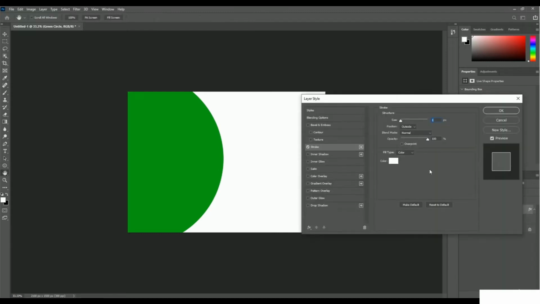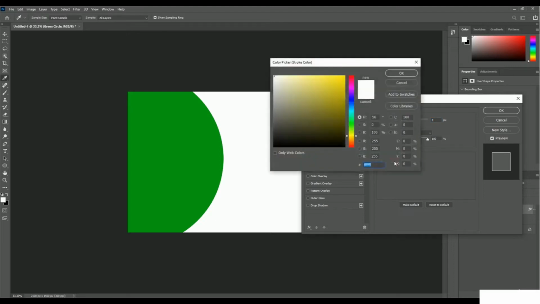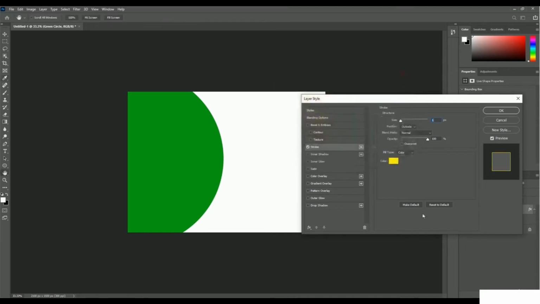So this is the pop-up for the layer style, and we want to apply the stroke with yellow color. At first we have to change the color. We have the white color, and we don't want to use white for the stroke. We want to use the yellow color. So just click on the color option, and here is the yellow color. You just have to pick the yellow color, and let me click OK.